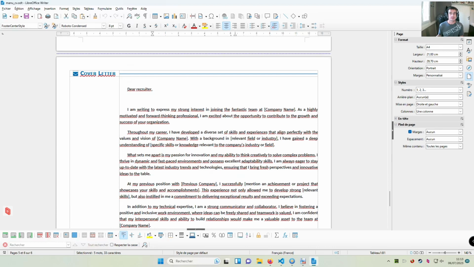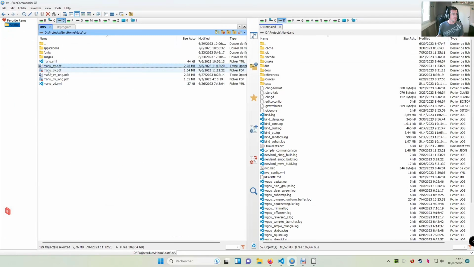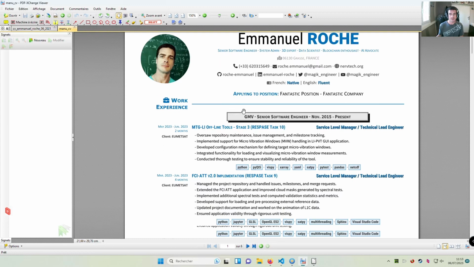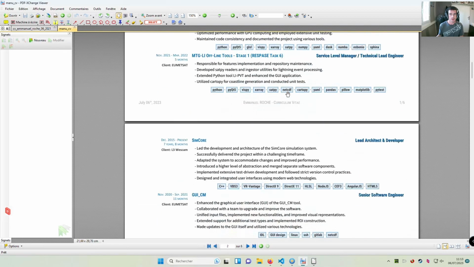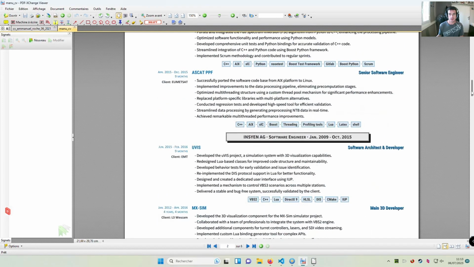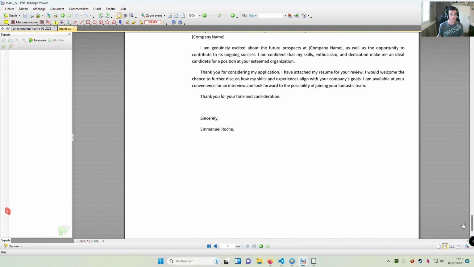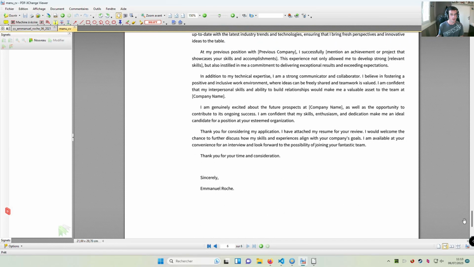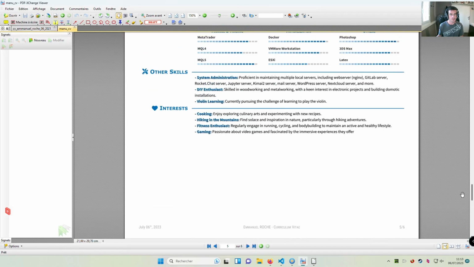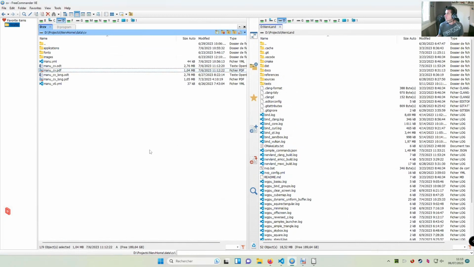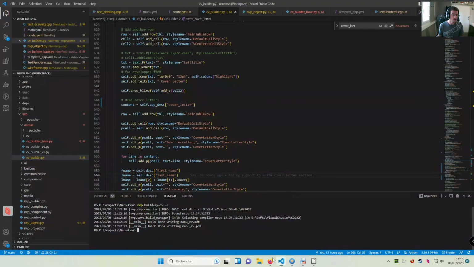But anyway, this is for the ODT file, and we have the PDF file generated exactly as expected from this ODT. And at the end, we'll still find this cover letter section. Okay, let's move to the next step then, which will be, let me think about it.